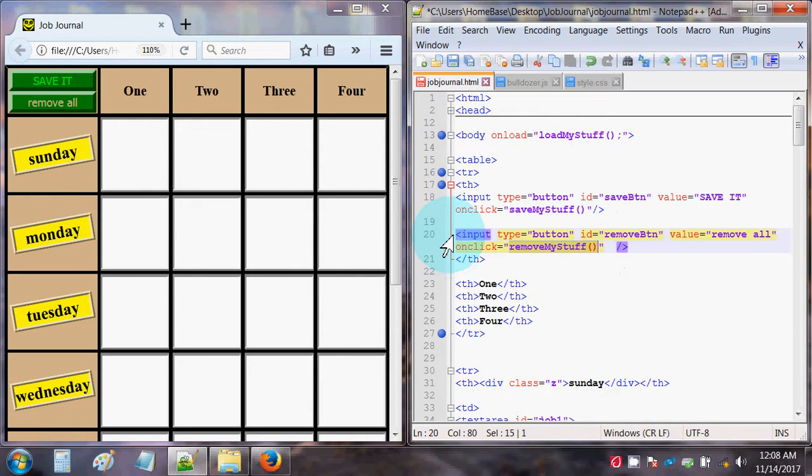That button underneath the save it button, input, type equals button, ID equals remove button, value equals remove all, and onclick equals remove my stuff. Okay, so then we close up our table header tag because that's the only thing we wanted in that table header, 2 buttons. So we're done with that.